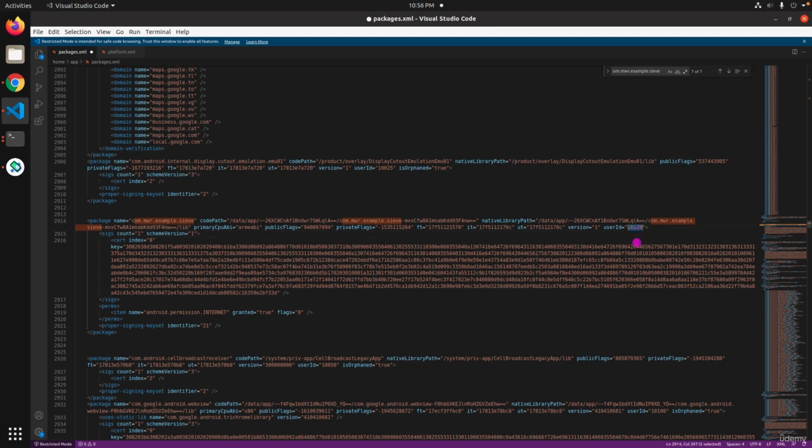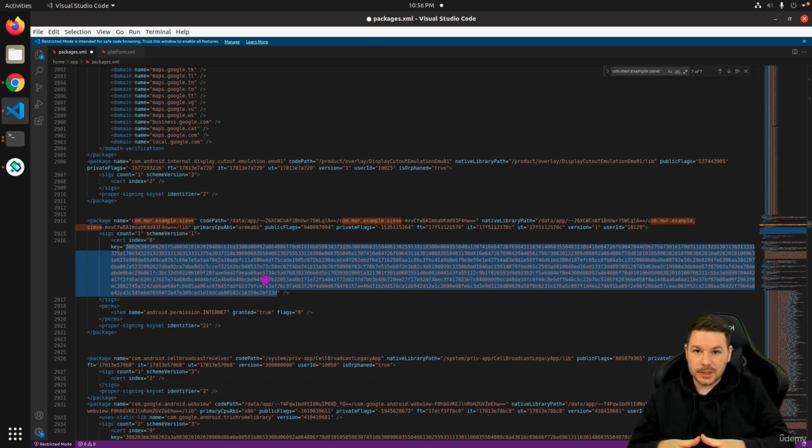Here we have the user ID 10129, exactly what we have seen in our listing. And then this one over here is the certificate, and this one needs to be included here regarding the protection level signature. Protection level signature means we can give access to other applications that have the same signing key, and therefore this one needs to be stored over here.